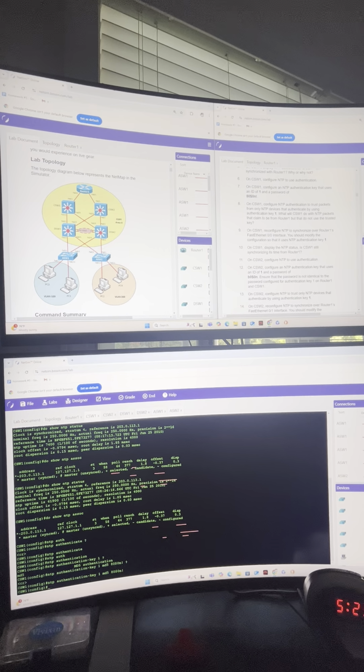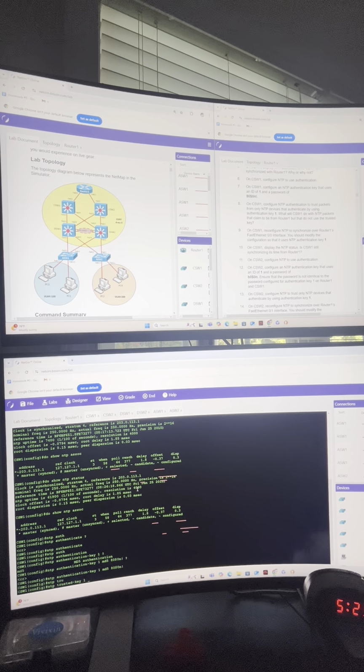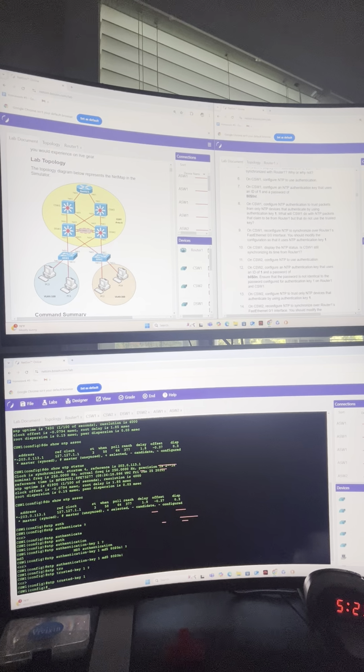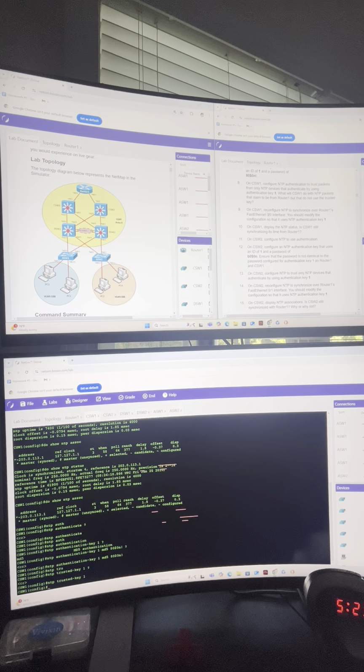It says on core switch 1, configure NTP authentication to trust packets from only NTP devices that authenticate by using authentication key number 1. What will core switch 1 do with NTP packets that claim to be from router 1 but do not use the trusted key? So if it doesn't have the trusted key, it's just going to drop those packets. That's what it's going to do. So let's go on core switch 1 and do an NTP trusted key of 1. Enter. On core switch 1, reconfigure NTP to synchronize over router 1's Fast Ethernet 0/0 interface.